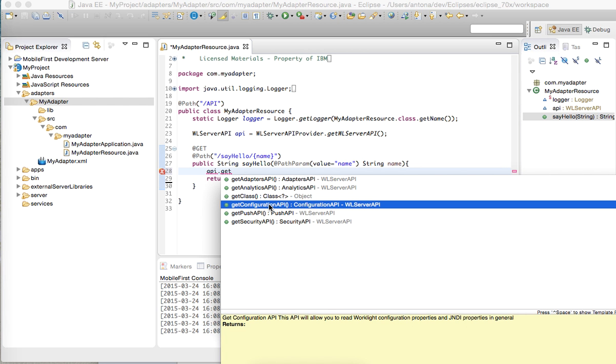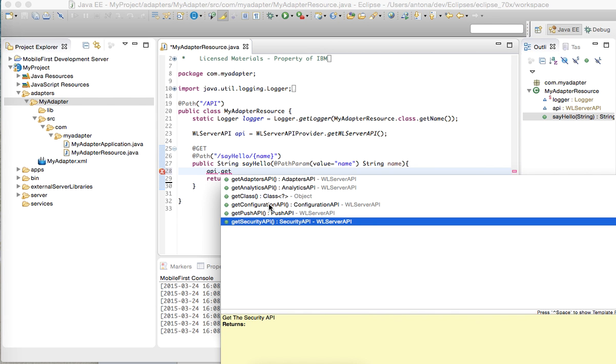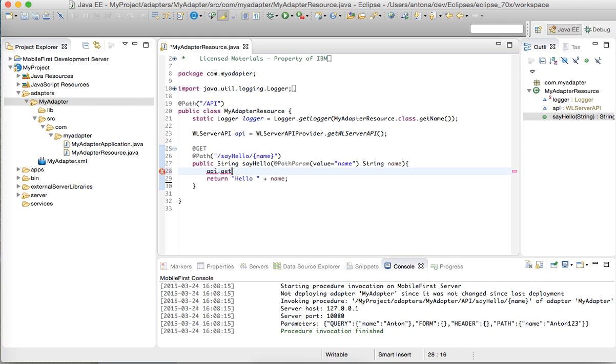You can get the configuration API, which will allow you to get easy access to MobileFirst configuration properties, like JNDI properties in general. The push API will help you with user subscriptions and all push-related functionality, and the security API means getting identities of the currently authenticated user, etc. So by using the Workload Server API class, you can get all the functionality of the MobileFirst server.